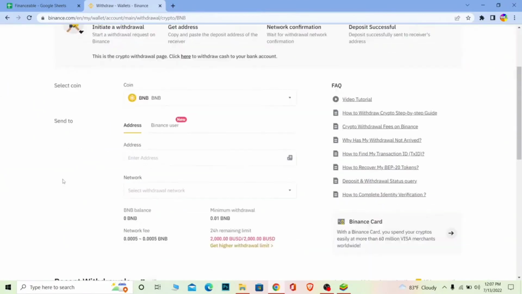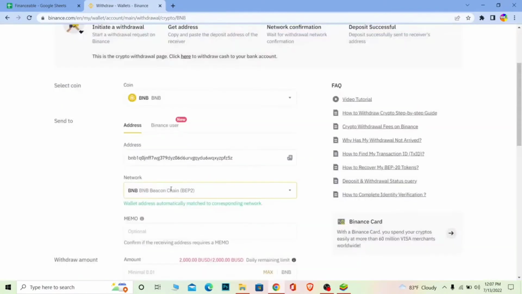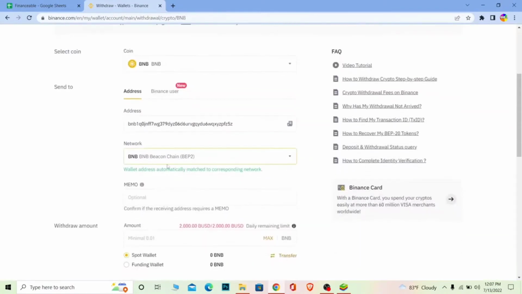So click on BNB and paste the address which you copied from Trust Wallet. Once you paste it over here, click and confirm. Your network is going to be chosen automatically. You don't have to worry about it.